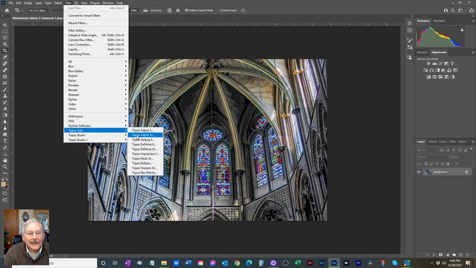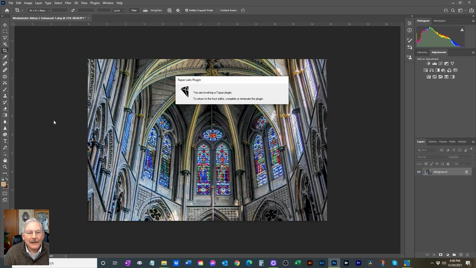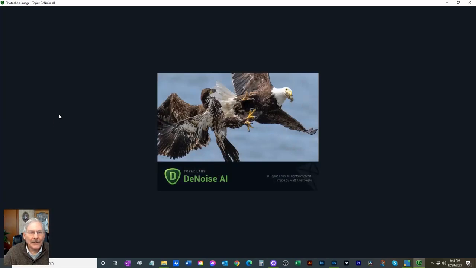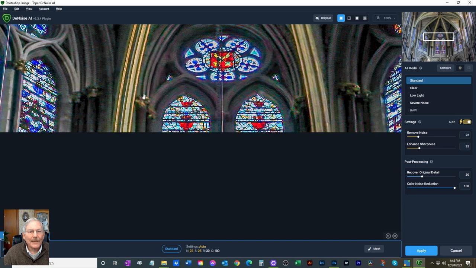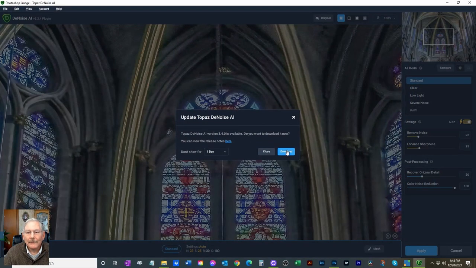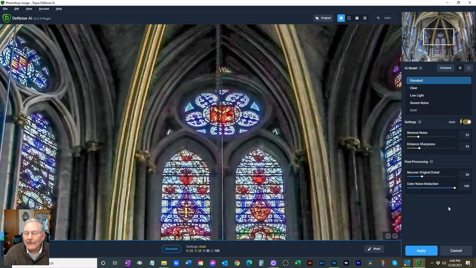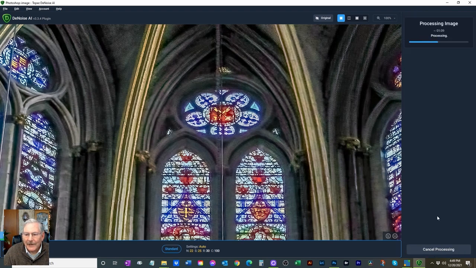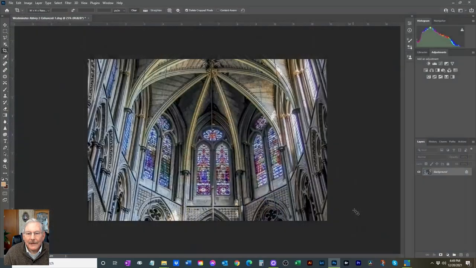I use the Topaz Denoise AI. And I run that to take out any general noise within the image. It deals with grain noise and color noise as well. And we'll skip that update for now because that'll slow things down. And I'm going to select the standard and apply that. They actually update these things on a regular basis, the Topaz software, and they're fairly religious about it.